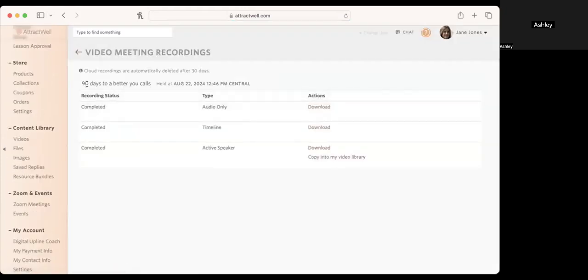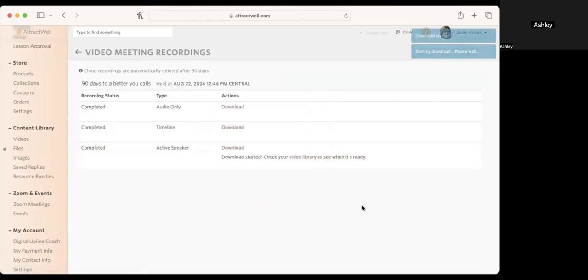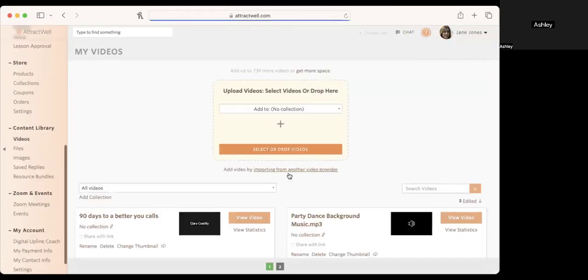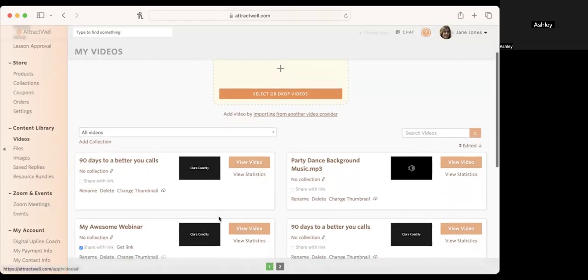And of course, this isn't the specific one. I did do this as an example just a little bit ago, but because I went into Zoom, I started a call, I recorded it to cloud. You can actually see this link copy into my video library is available. And it says, check your video library to see when it's ready. So I'm going to go ahead and click it. And it's going to take me to my library where I can see that right here.